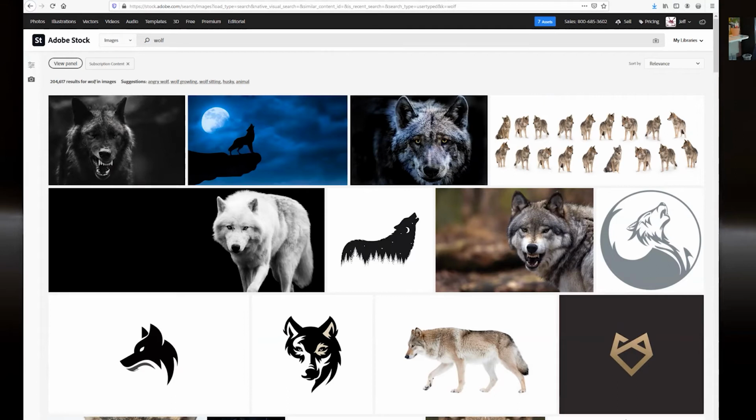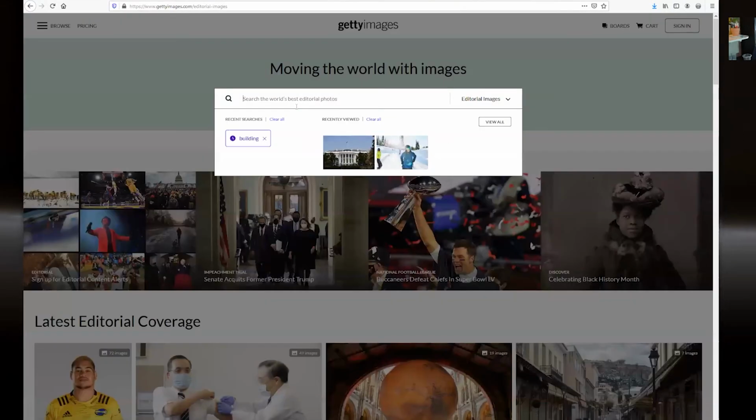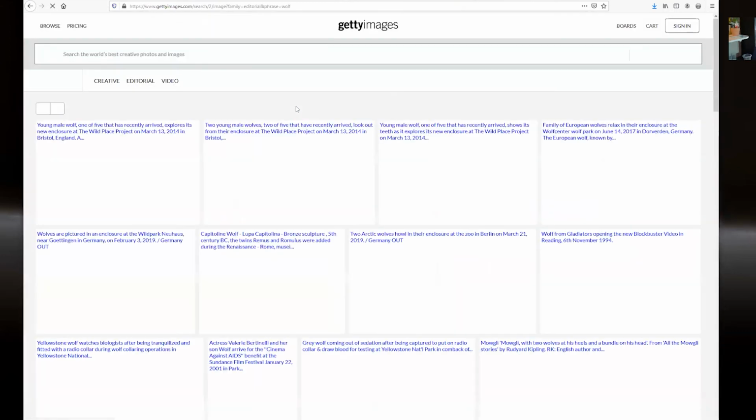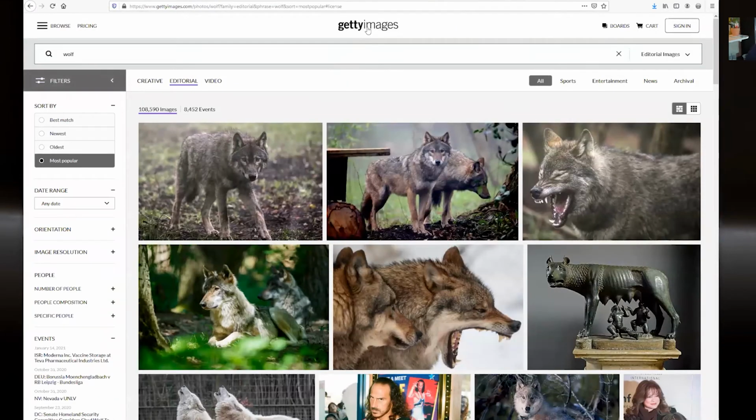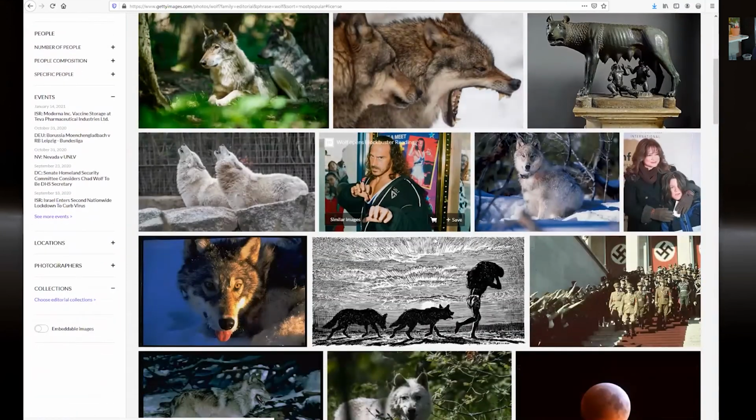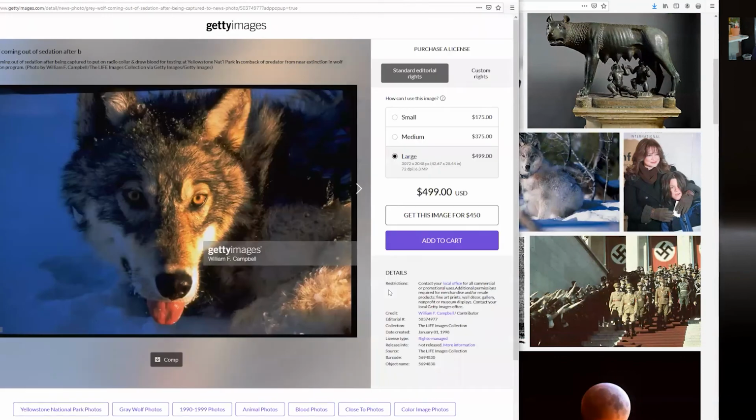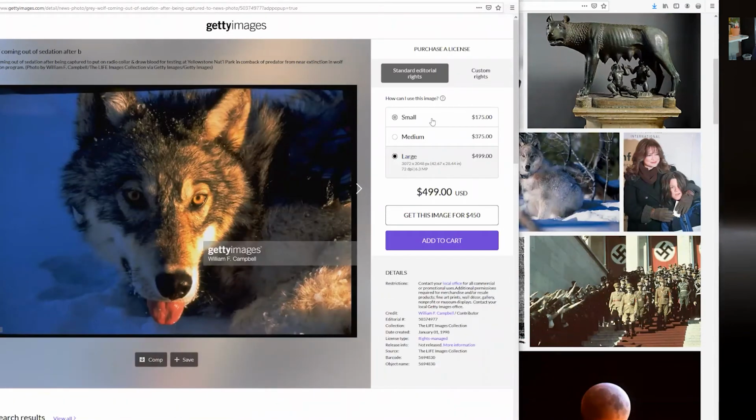So just to show you how it was back in the day, you could do a search for wolf. This is Getty Images. Getty Images is a big company. You may notice that in some magazines and news items, they have a little tagline that says image courtesy of Getty Images, because Getty deals with a lot of editorial photos. If you do a search, you can go through and find what images you want. Let's say you want that one. Here's where it is. Small is 175, medium is 375, or the largest one, highest res, is around $500.